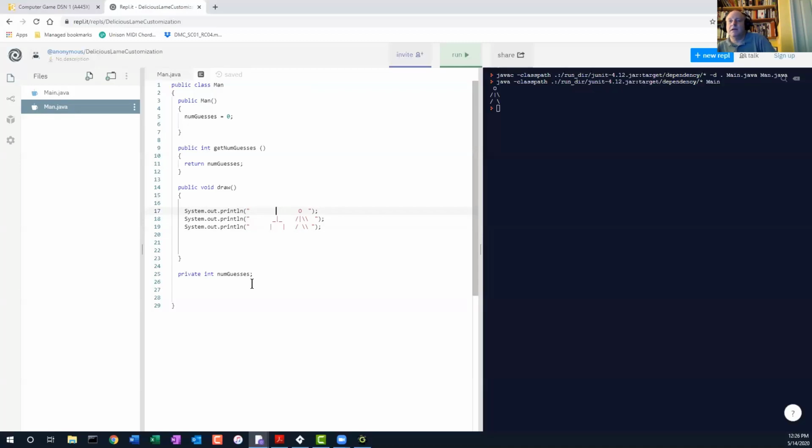But then the question is, how do we draw only part of the man based on the number of guesses? Okay, so that's our question. So see if you can finish up on the gallows, and then think about how you're going to make it so that it only draws part of the man based on the number of guesses and what the order is.